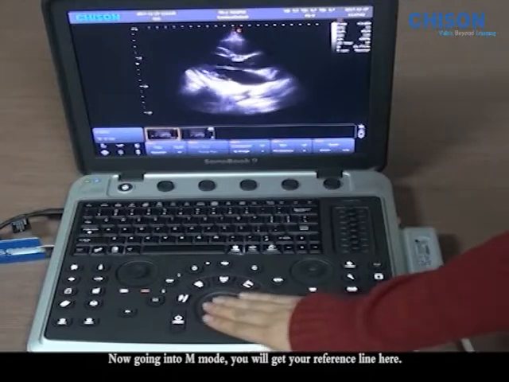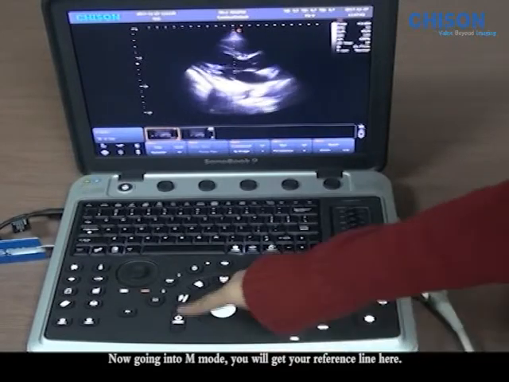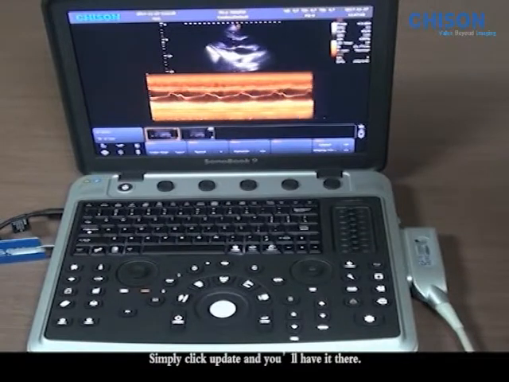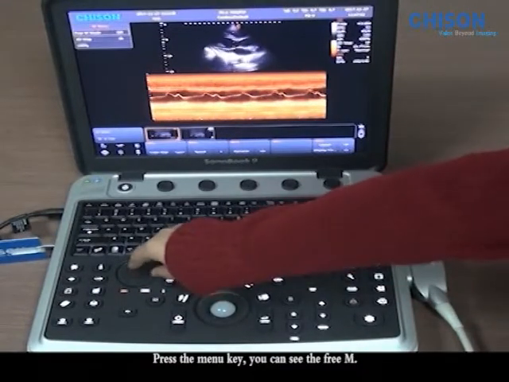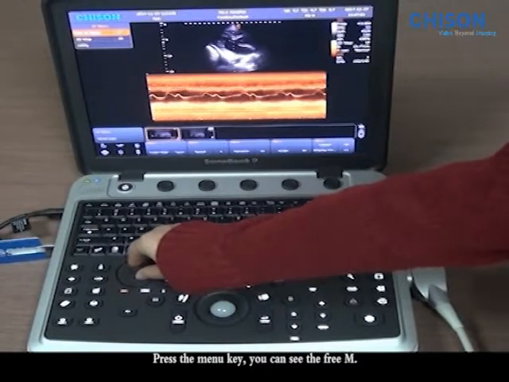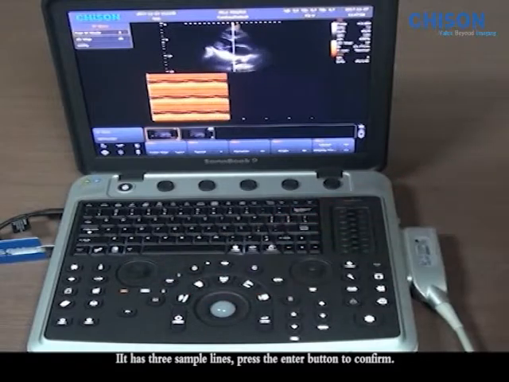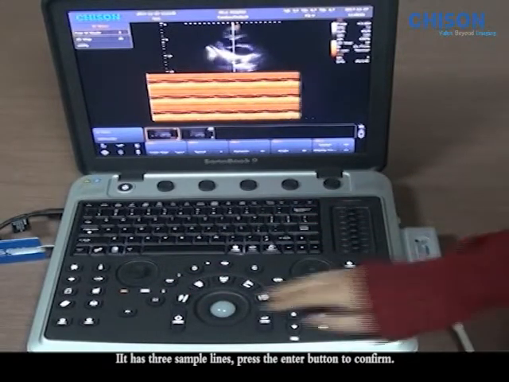Now going into M mode, you'll get your reference line here. Simply click Update and you will have it there. Press the menu key, you can see the free M. It has 3 simple lines. Press the Enter button to confirm.